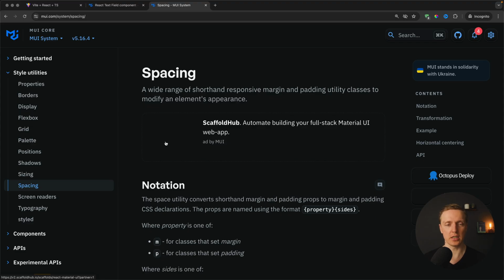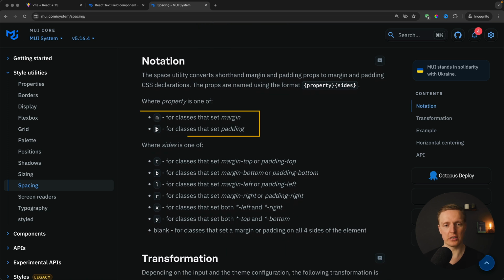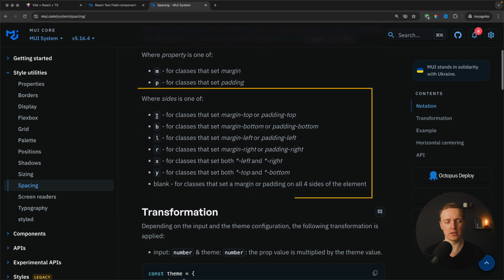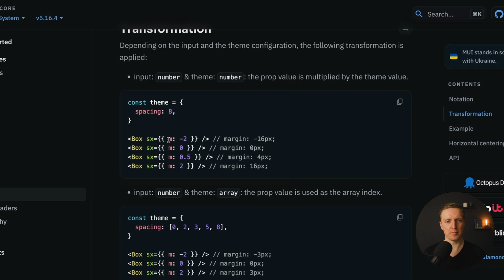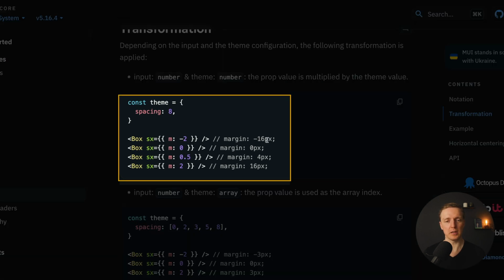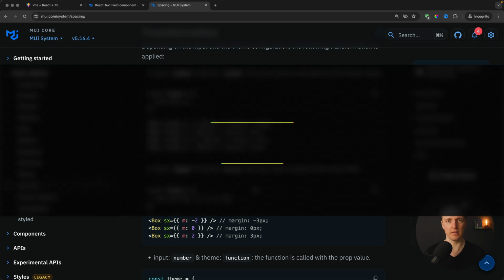As you can see on the official website, we have spacing, and here you can use m for margin, p for padding, and also margin top, margin bottom, and so on. And here is a transformation. For example, margin minus 2 will equal minus 16 pixels, 0 is obviously 0, 0.5 is 4, and margin 2 is 16 pixels. Additionally to that, if at some point you want to update all the spacing values, you can do that through theme, but this is a more advanced topic.